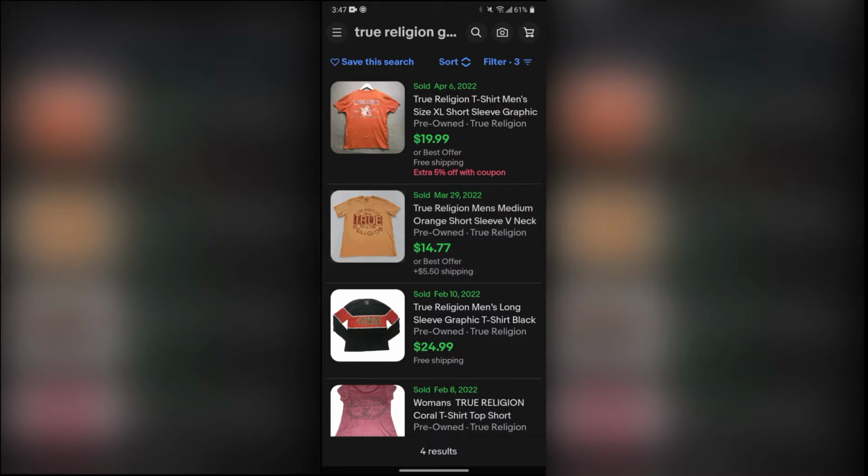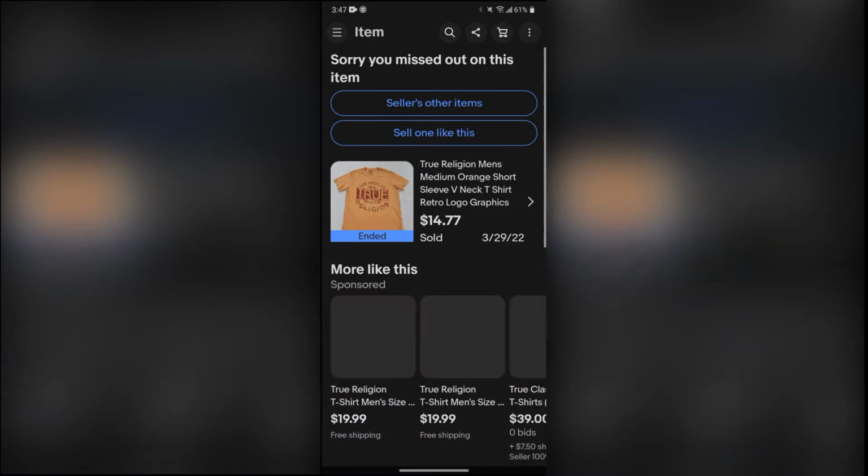Once you find the item, we're going to use this one here. You want to click into it and click sell one like this, and this is going to bring you to the page where you actually add your pictures and details and descriptions and stuff like that.